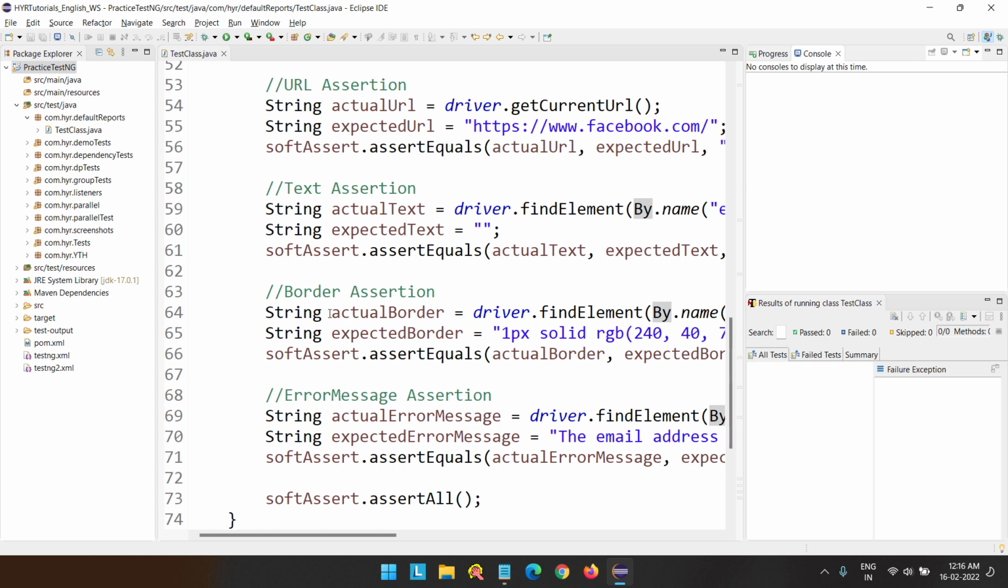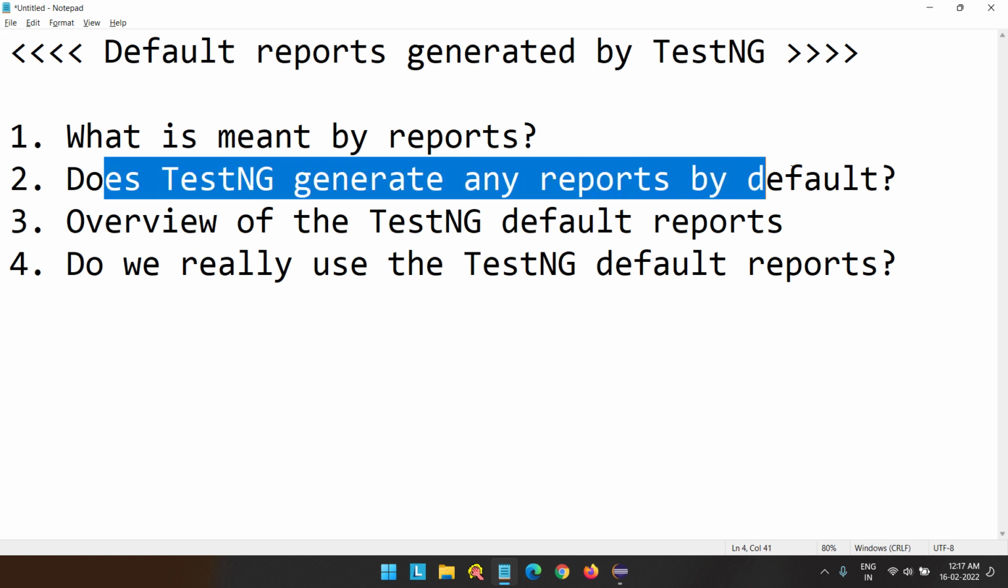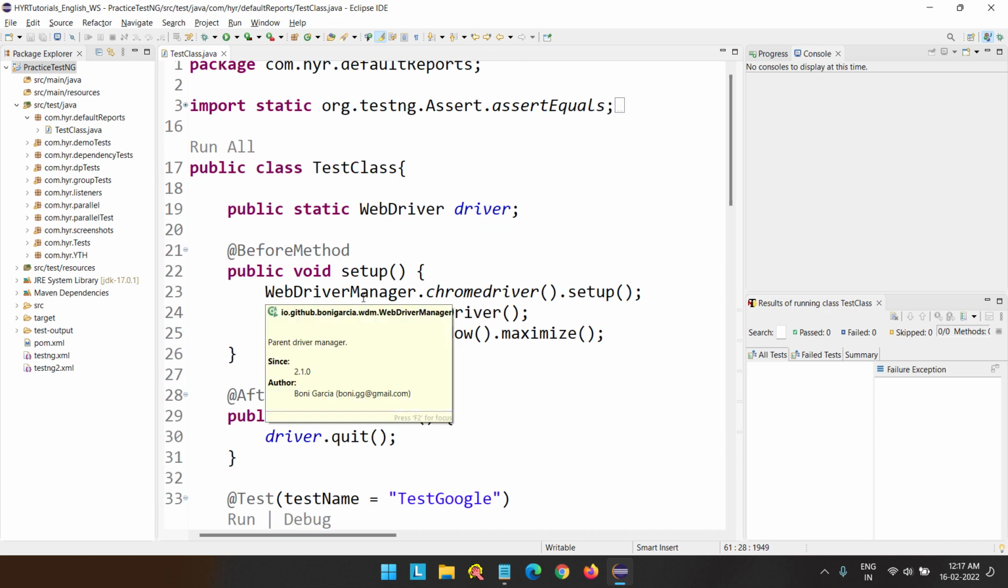So now we understood what a report is and why we need reports in TestNG. A report is a file, and we need reports because whenever you close the Eclipse or something, we are going to lose the last execution details information. So to keep that information, we need to have the reports. Fine. And next, does TestNG generate any reports by default? If you look at this class, nowhere have I mentioned a statement like please generate the reports or something like that, right?